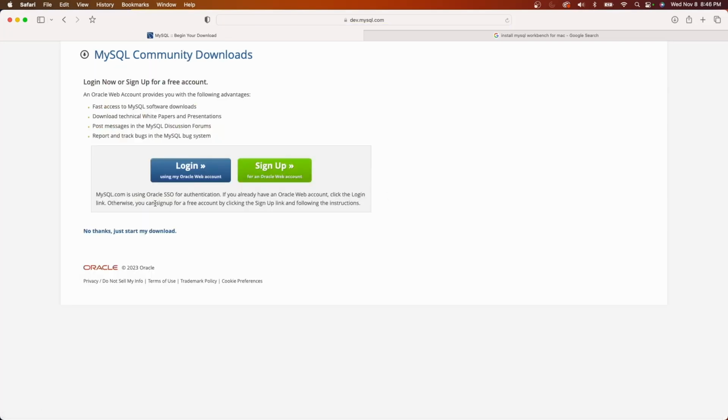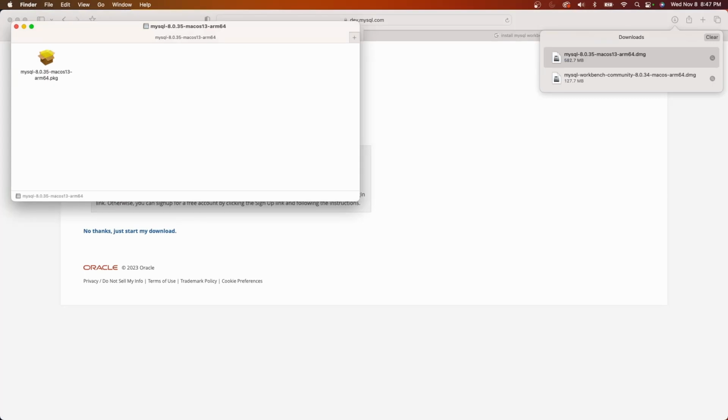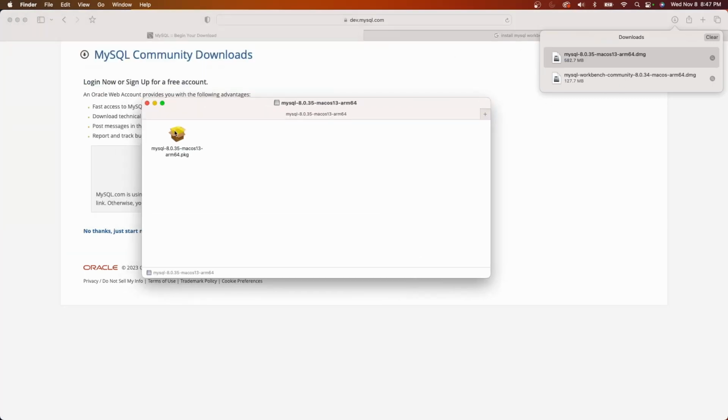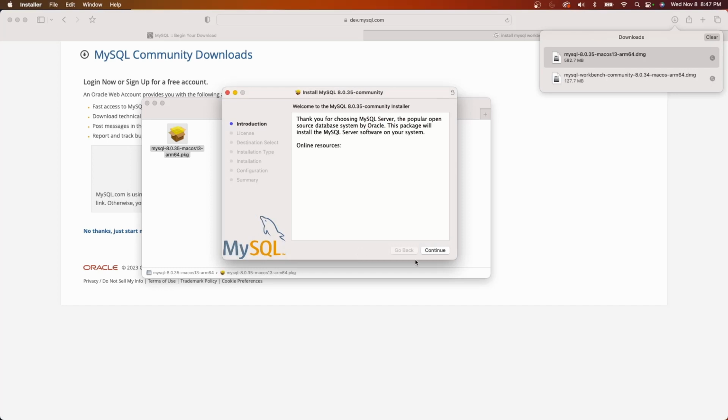So you just simply click the download button. Then afterwards you come here. So we will just go for no thanks, just start my download. And then the download process starts. Once the download process is complete, you just take the file and this is where you see the pkg file. You just simply click on it, bring this here. So you will have to allow it for the installation to begin.